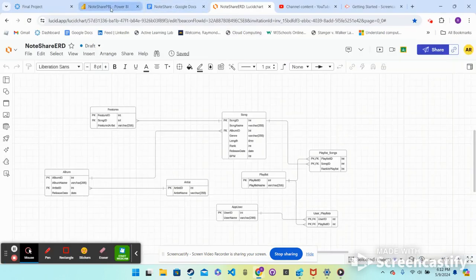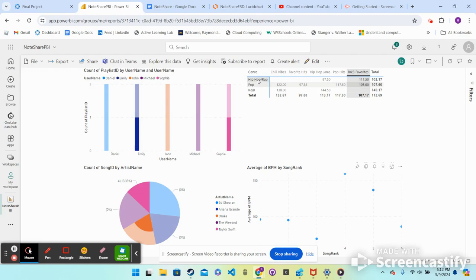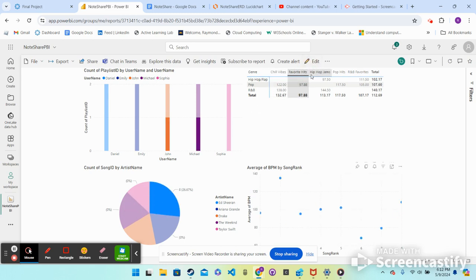I did want to kind of touch base and show you the ability of Power BI, despite the fact I'll be sending the link regardless. Things such as seeing a user's playlist or what playlists they share, and just seeing the percentage splits and the average BPM of each genre and all.